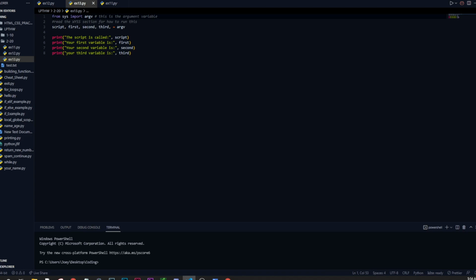From now on, we will be calling these features that we import modules. We'll import the system module. They're also called libraries.